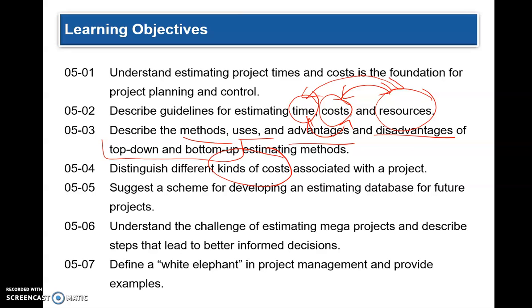And we will also look at the challenge of estimating mega projects or big projects and describe steps that lead to better informed decisions.